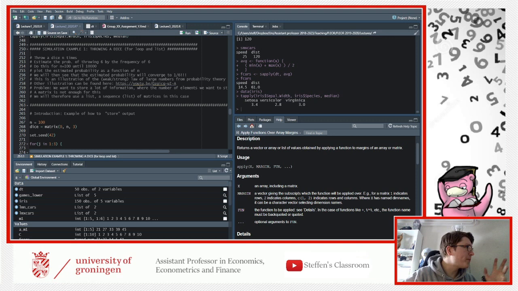Because what are we going to do? We're going to simply just test the law of large numbers. For those who don't know the law of large numbers, look it up in your textbook. You probably heard about it from probability theory, but just in case you have not, you can go check it out.